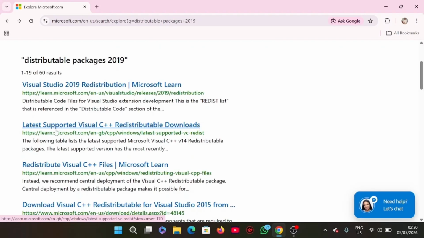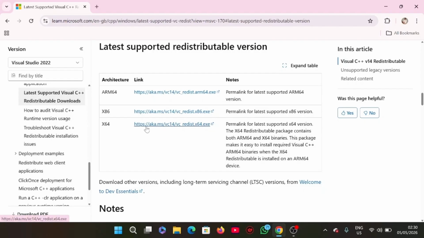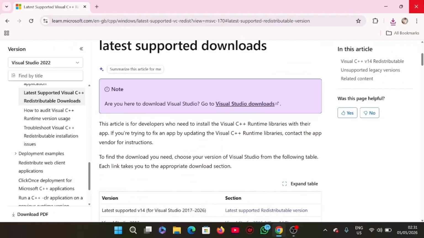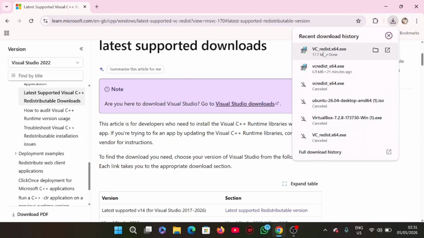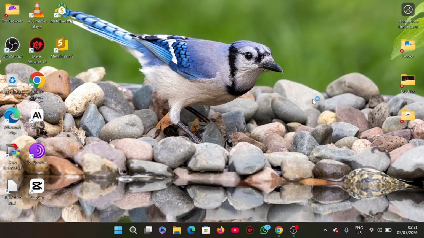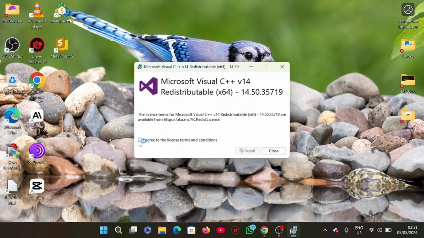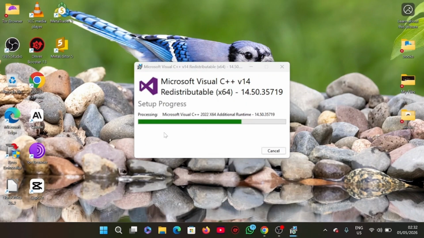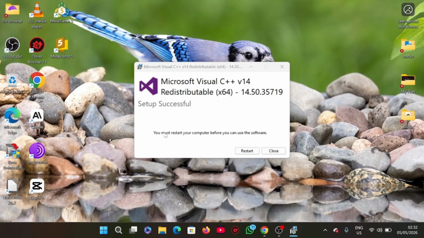So you click on this latest version, you click on this 64 file, you click on this one. So as you can see, it has been downloaded here. Here it is. You just click on it. You agree, then you install. Okay, you must restart your computer before you can use the software. So I have to go ahead and restart my computer.